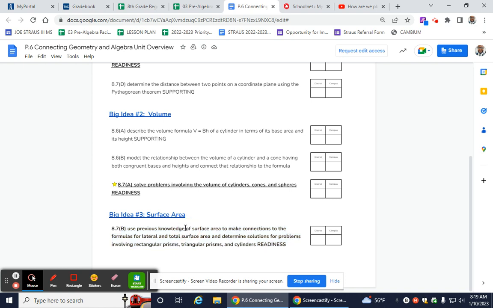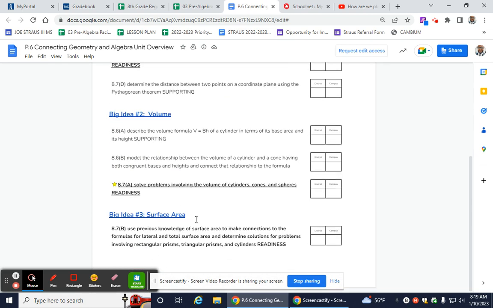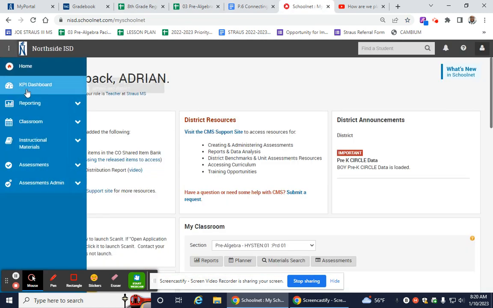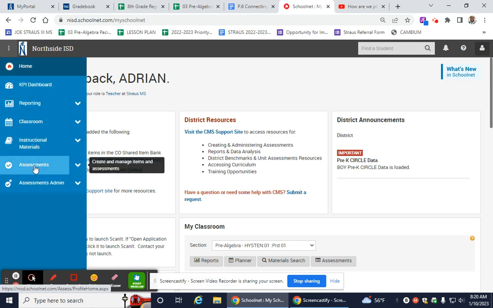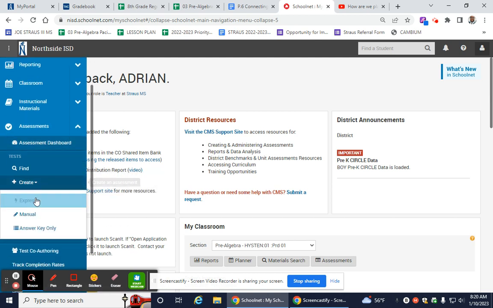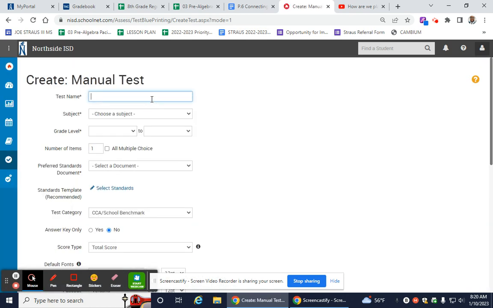Now, of course, in PLC, we can decide if we want to combine that with volume, or maybe we want to combine it with Pythag, or maybe we want to spiral back to slope and transformations. Of course, that is for the PLC process, so I'm just going to assume that we're doing a test just on 8.7b. So we'd come over here on the side of CMS, we click Assessments or the drop-down menu, and we want to create a test. I always recommend manual, but Express can work too.